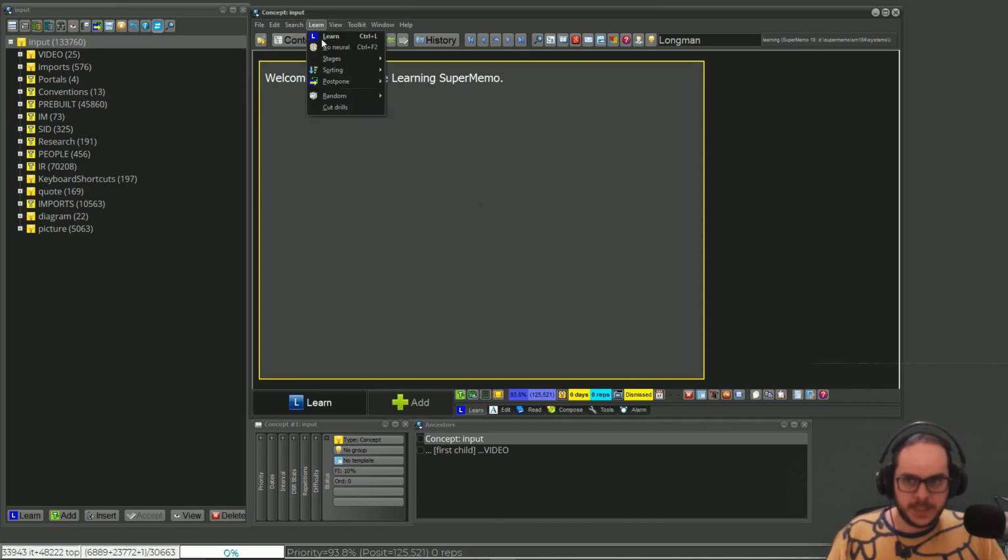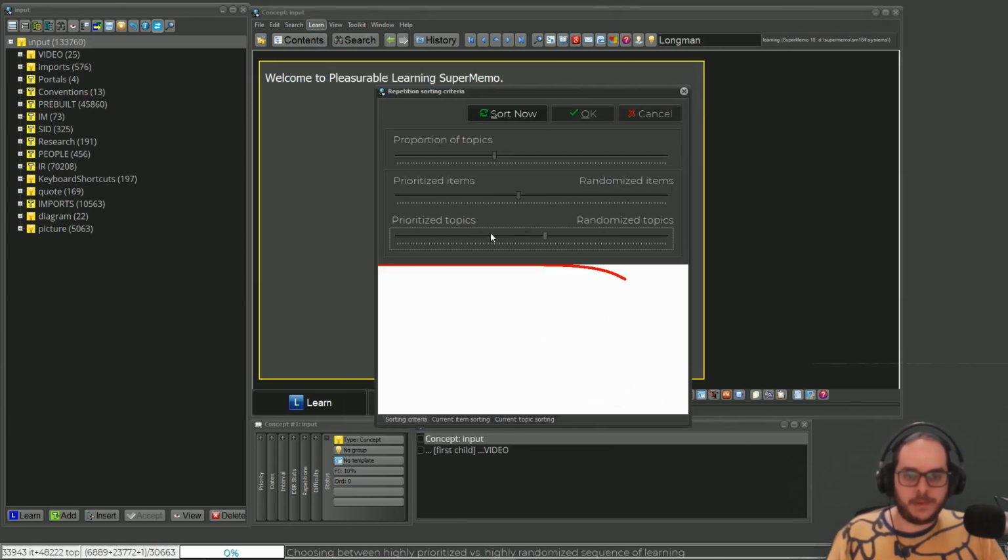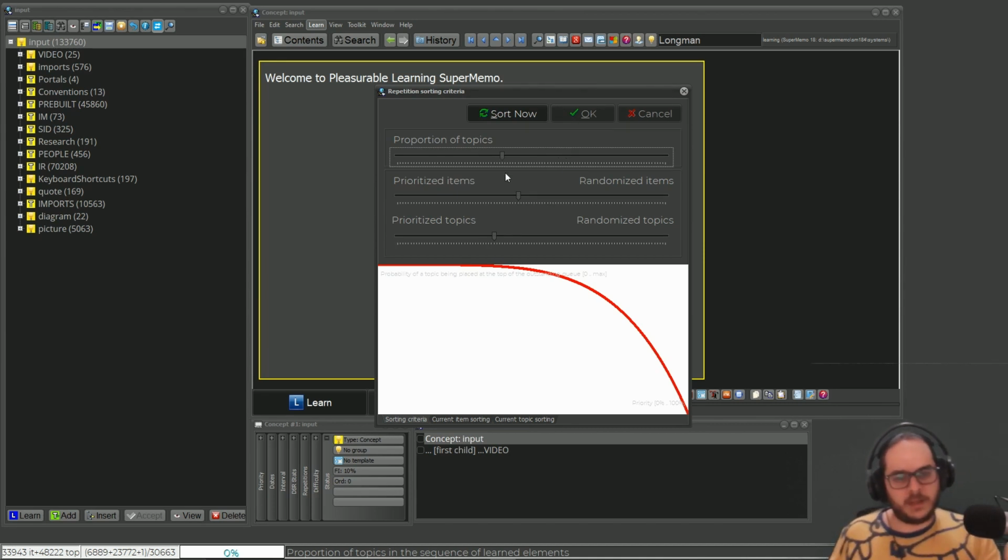You may have noticed that in Learn, Sorting, and Sorting Criteria, you have three parameters you can modify. So when is it useful to change them, and for what purpose? Let me lay out different scenarios. The point is that there's no single setting that works best at all times or for everyone.